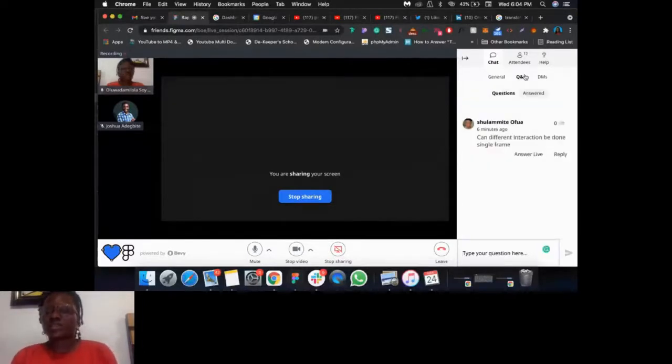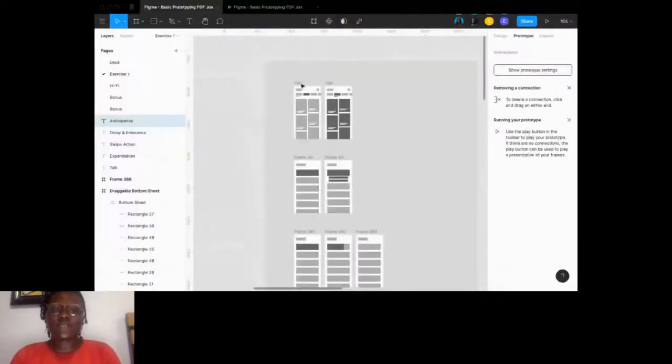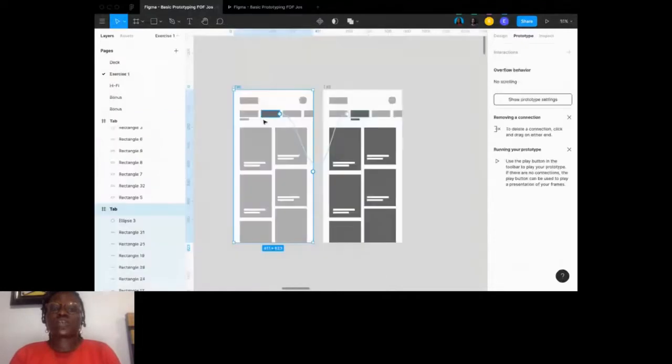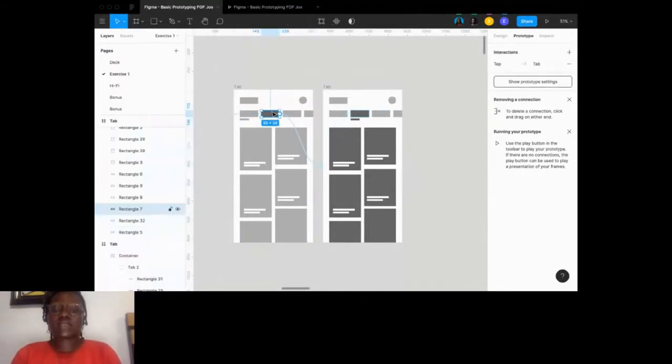Can different interactions be done on a single frame? Yes, it can. So for example, this is my frame. I can link this particular item and say, on tap, it should open this. If there was something else I wanted it to do, you can actually look at this plus icon here.